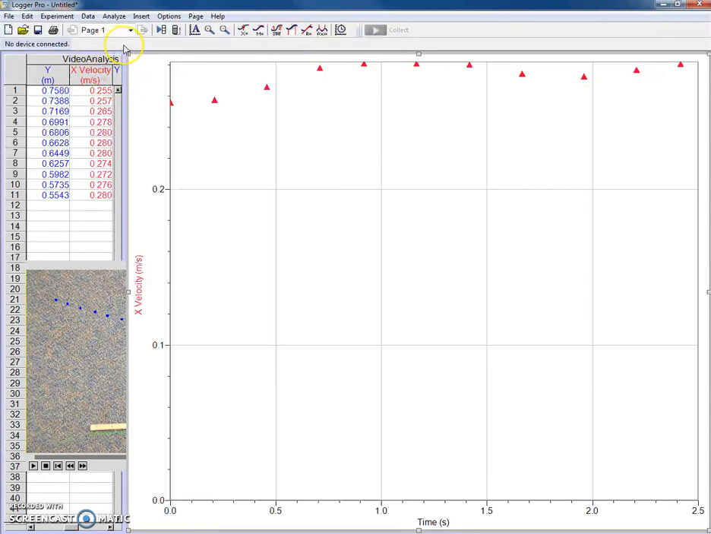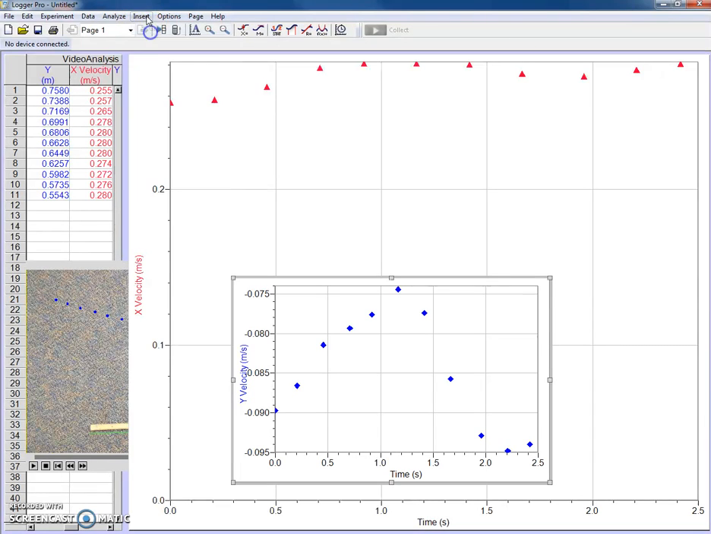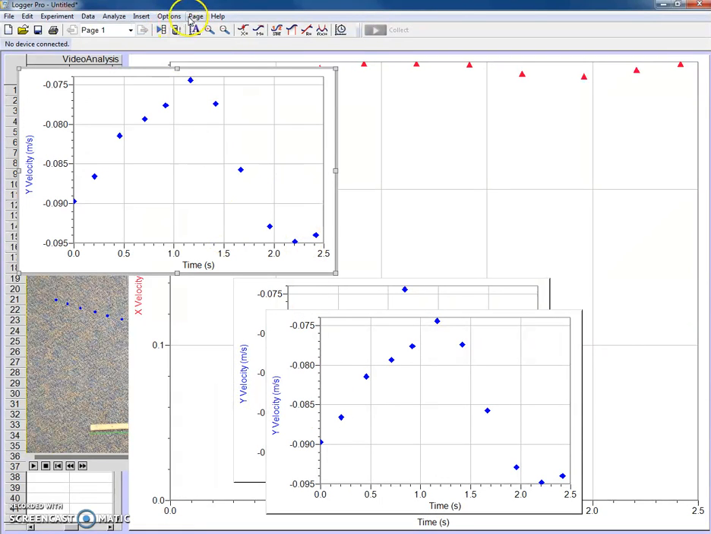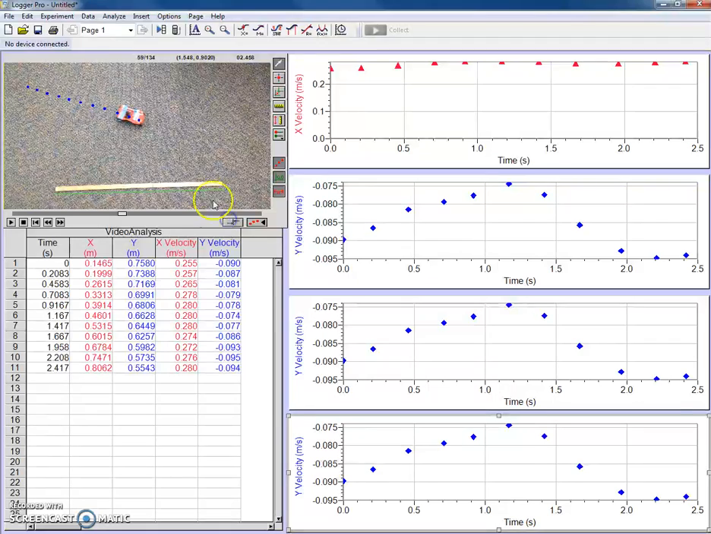Okay, to finish this up, depending on the assignment that you're doing, you're going to have to create some graphs, and you might want to present them in a certain way. In this case, I'm going to put all 4 of those graphs that I showed you on the same page. We're going to go insert graph, insert graph, insert graph. So there's 4 graphs here. If I go page auto arrange, it makes the graphs and the video and the data table all fit.